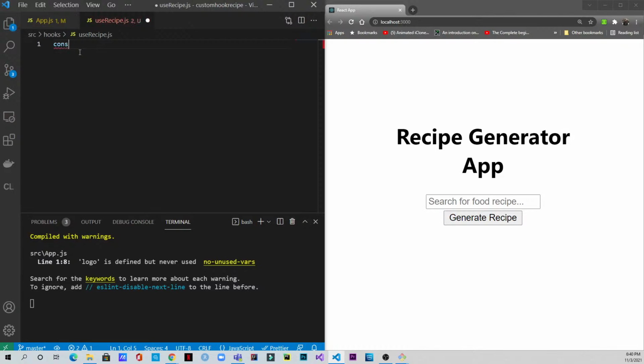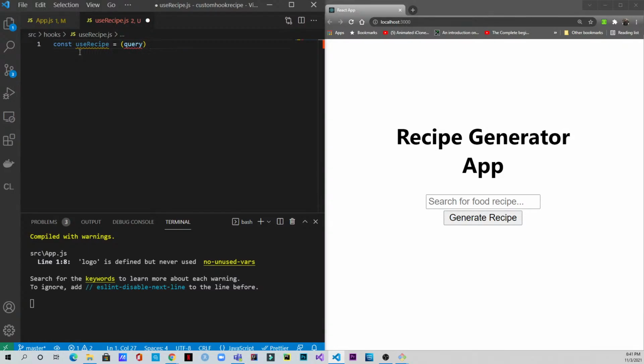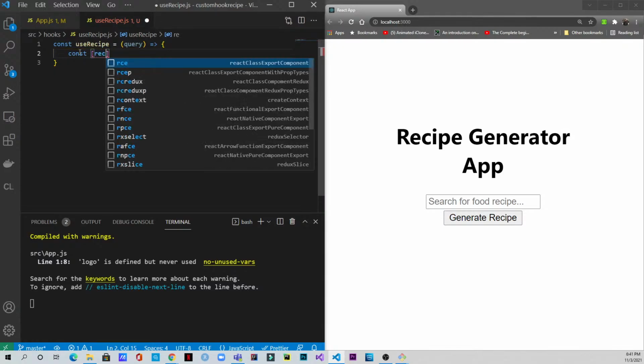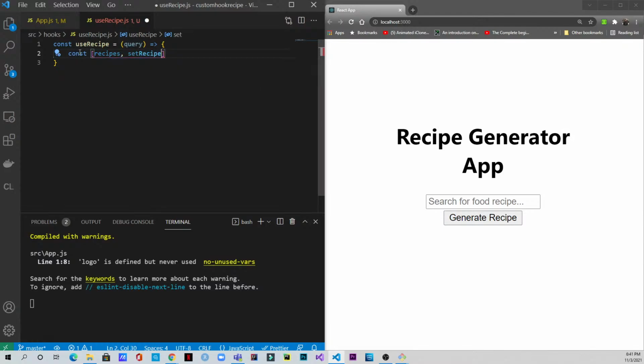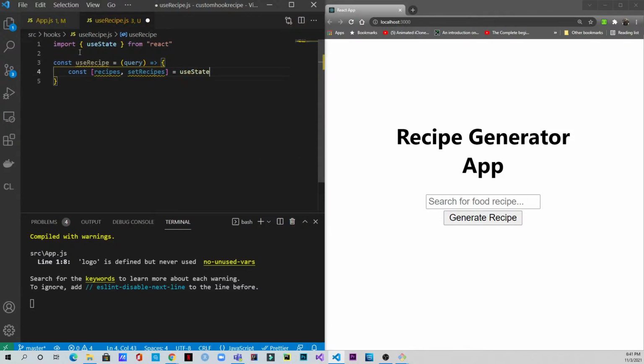So first things first, let's create useRecipe. And we are going to pass query from here. That is the search term. You're going to see how we are using it. So inside this, we will be using the useState hook here. So recipes and setRecipes, because recipes will be an empty array at first, or an array of objects. This is all auto imported. So whenever we find any sort of recipe, this setRecipes will be updating the recipes variable.